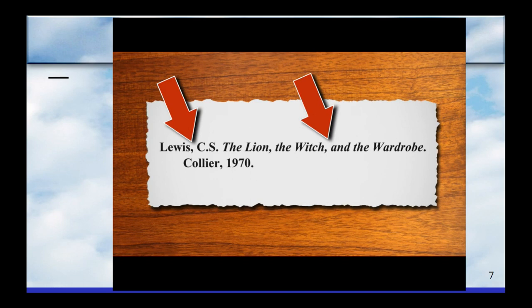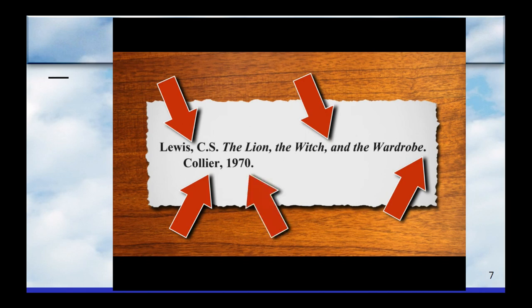Following the book's title, we put a period, then the publisher's name, followed by a comma. In years past, the publisher's location was also required. However, in April of 2016, this rule was changed. We then finish with the year of publication, in this case, 1970.